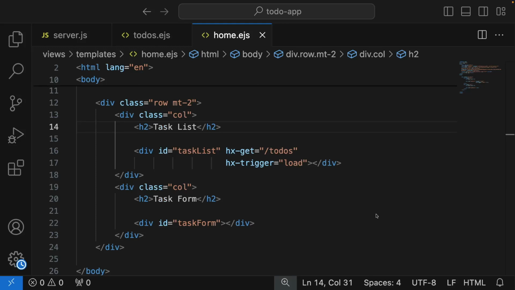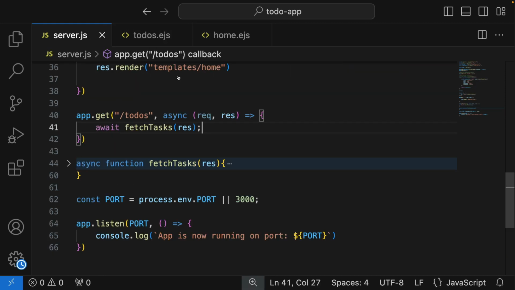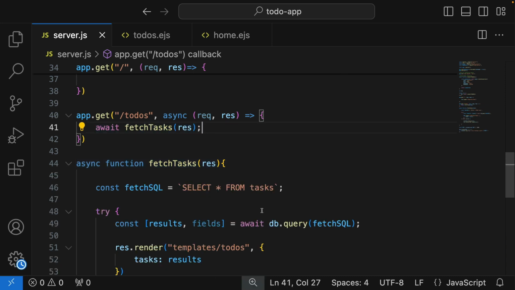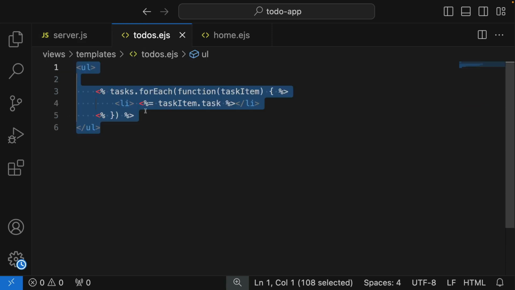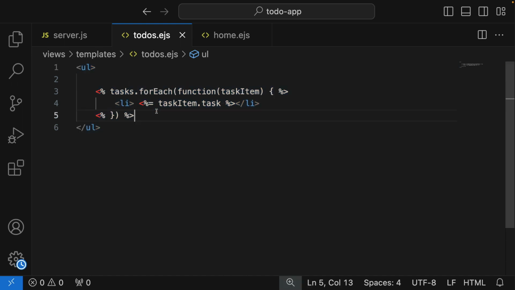So in our previous video, we were able to use hx-get to point to the to-dos route. That's the to-dos route here. The to-dos route calls fetchTasks, which is a function that we wrote that queries our database, gets our tasks, and sends them into our to-dos template. Our to-dos template basically takes the tasks and loops over them, creating the list item for each to-do item.